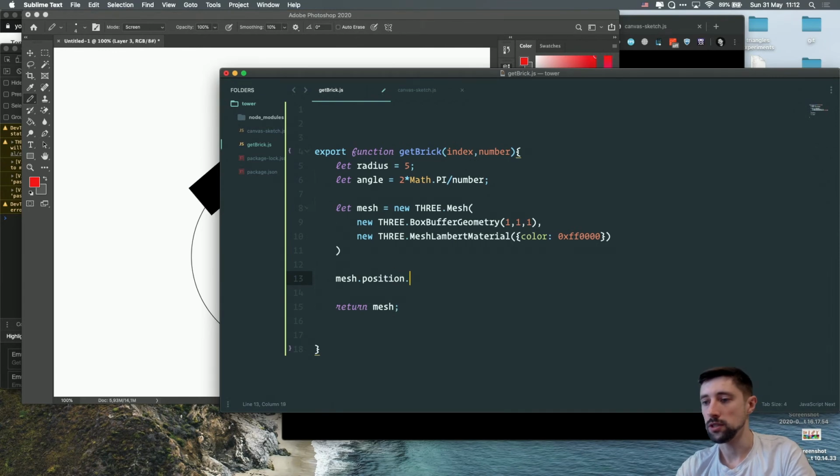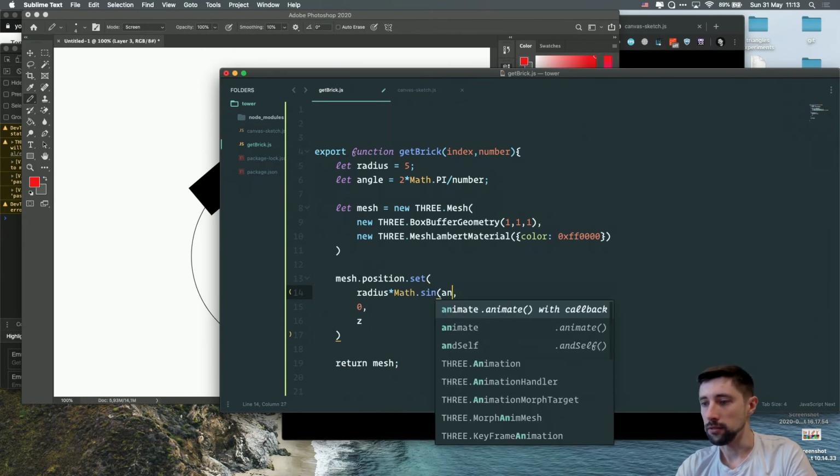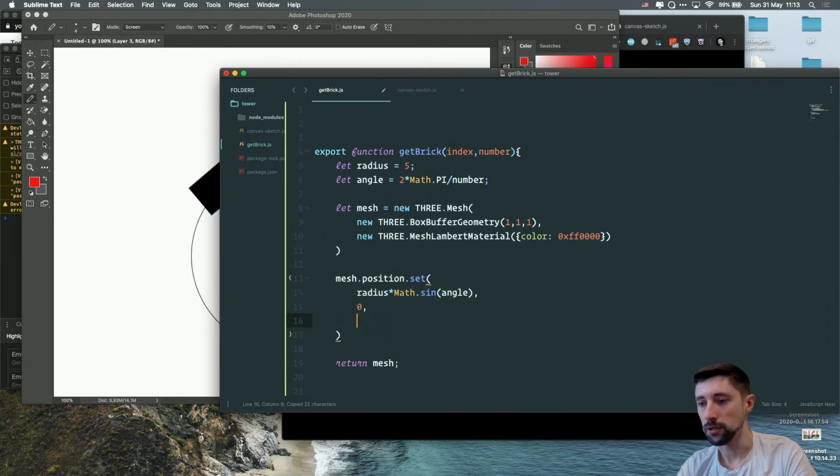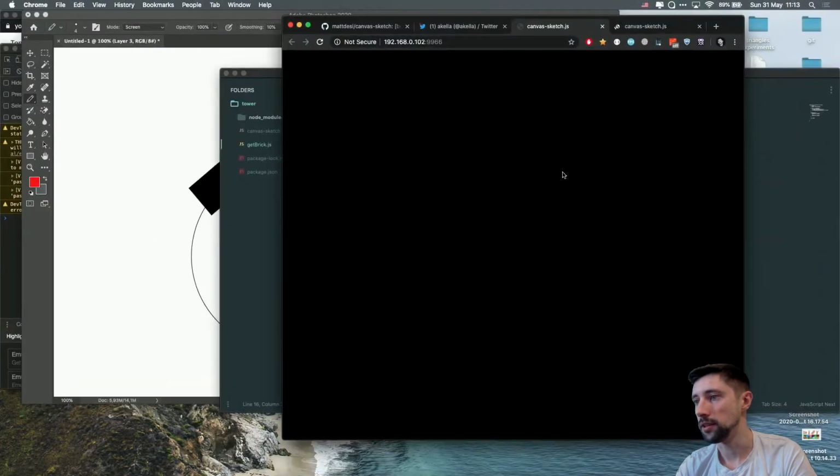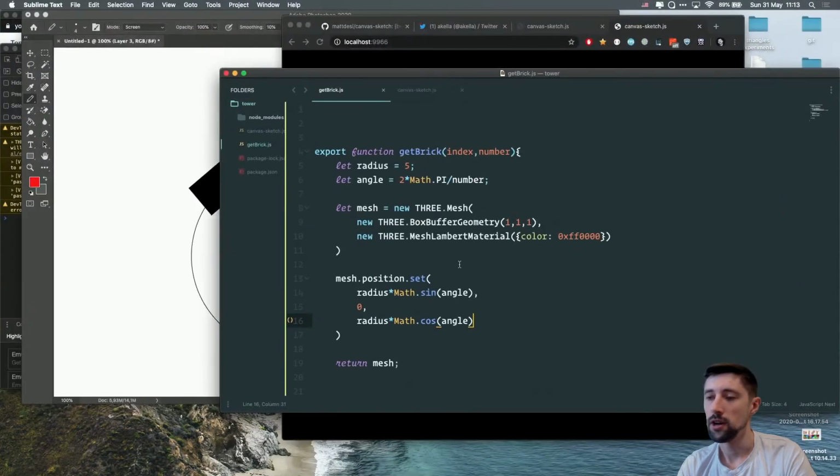Mesh position set. So it's x, y, z, and y is at the top, so I only need to change x and z. X and z only. And x is going to be equal to the radius multiplied by math sine of the angle. And the same goes for the z, except that it's the cosine part. So just the simplest thing to do the circle, and then nothing is happening because it's way too far.